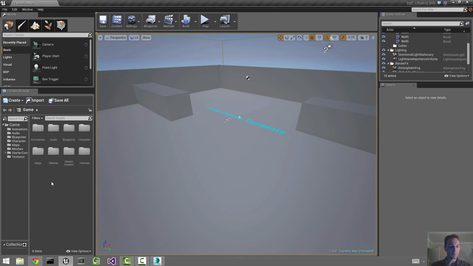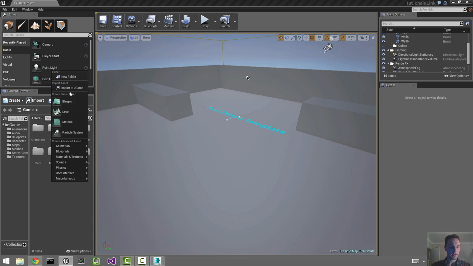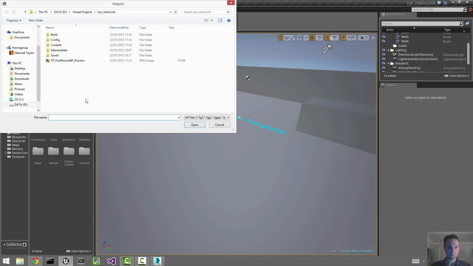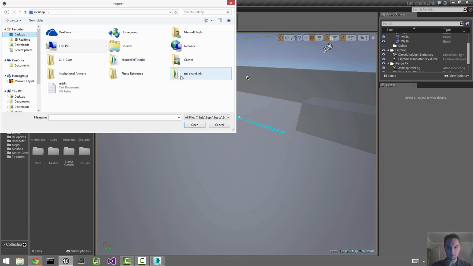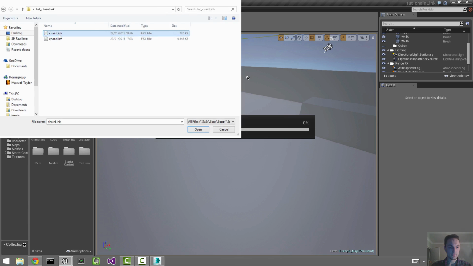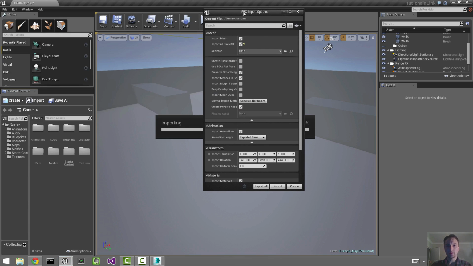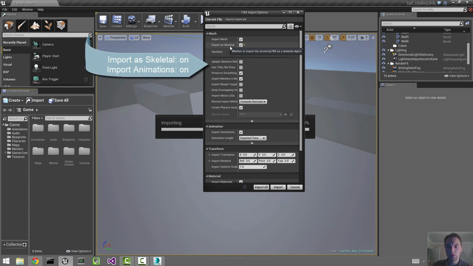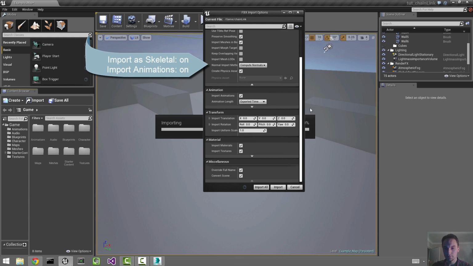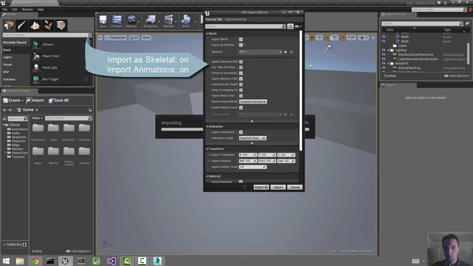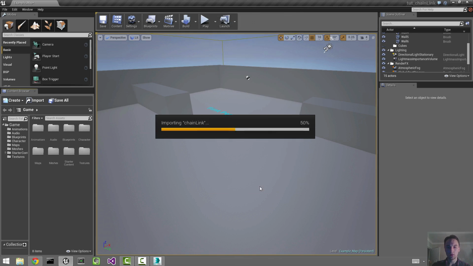Go to the content browser, right-click, import, navigate to your FBX. And in the import options, make sure that import as skeletal is checked, and import animations is checked. Great, okay, that should work.